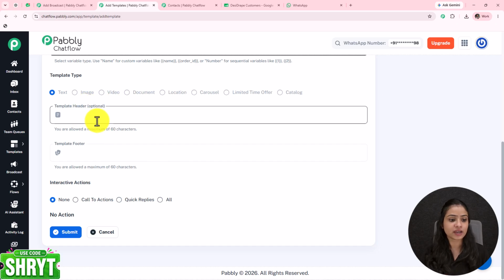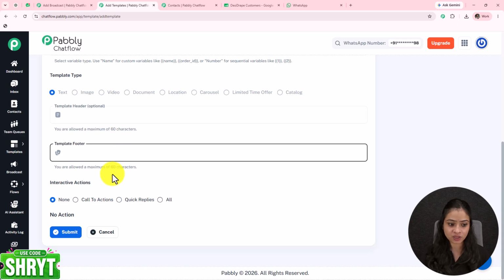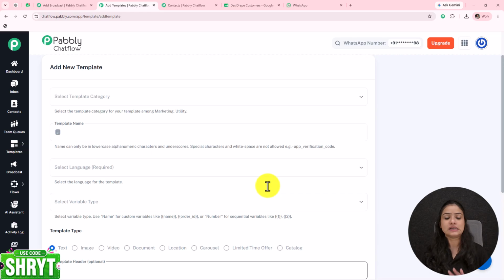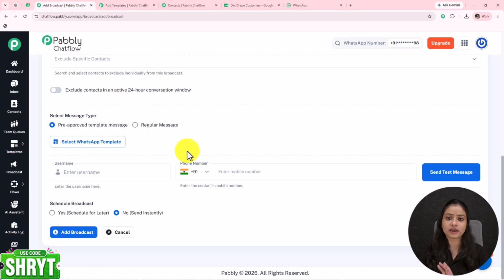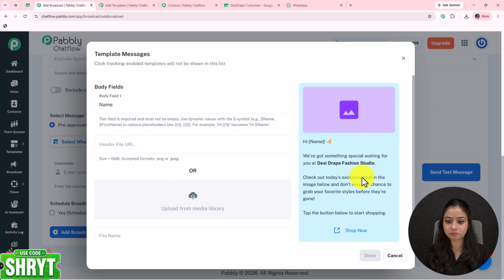Then we have the header. We can provide the header of the message. We can provide the template footer. Okay, we can add interactive actions, like I have used call to action in my template, and we can submit the template for review. Once it is reviewed by Meta, it is going to be approved. It will be ready to be used directly or in the broadcast. So I have already created the template I have shown you. Let's select it so that we can simply use it in order to send the broadcast messages.